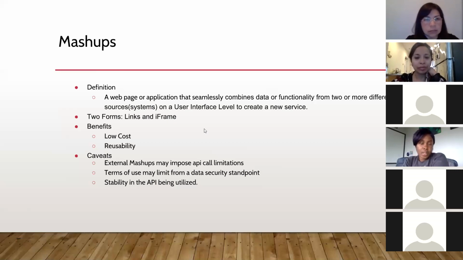So, just a summary of the information: they went over the definition and then two forms, links and iframes. Some of the benefits they talked about were low cost and reusability, why reinvent the wheel in terms of mashups. Then some caveats: with external mashups, you now have external API call limitations that you have to focus on.